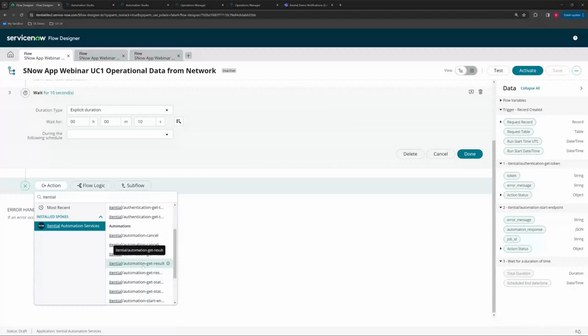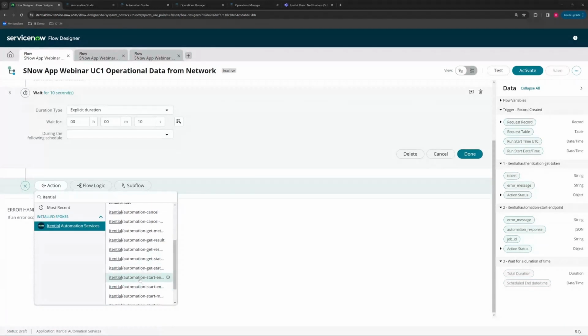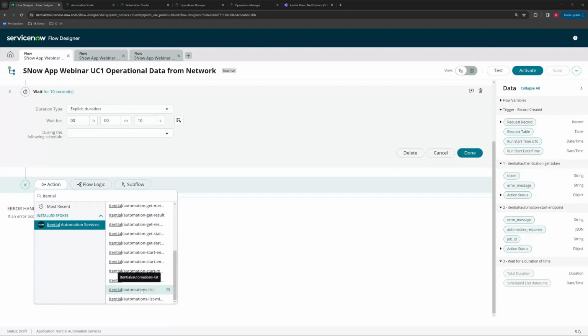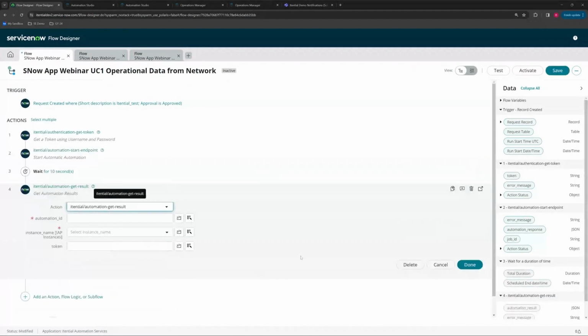In this case, in our test environment, we've got direct connectivity. But you also see the ability to get results. And that's what we're looking at here, as well as starting an automation, getting the status of an automation, which we'll use here shortly, and also getting a list of the applications that have been published. So all of these are available to you for use. In this case, we want to get the results of an automation that's run. So that's the action we've chosen.